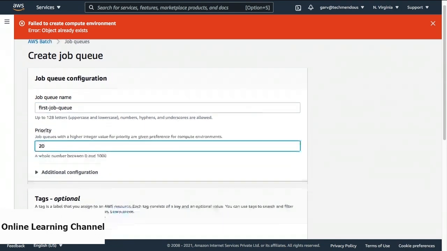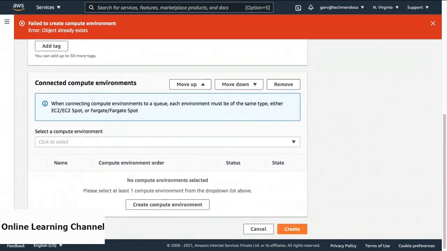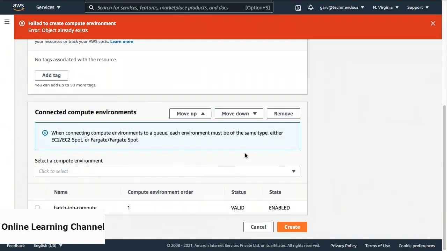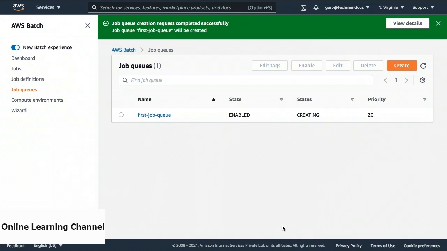Next, we can scroll down to the next section. The next section is read as Connected Compute Environments, where we can use a drop-down to select the compute environment. Since we have two available compute environments, let us go with the compute environment that we created in the previous step. That would be batch-job-compute. Once this is done, we can click on the Create button on the bottom right of the screen. By this stage, we have created a compute environment and connected a job queue to it. Now we can create a job definition for our job.